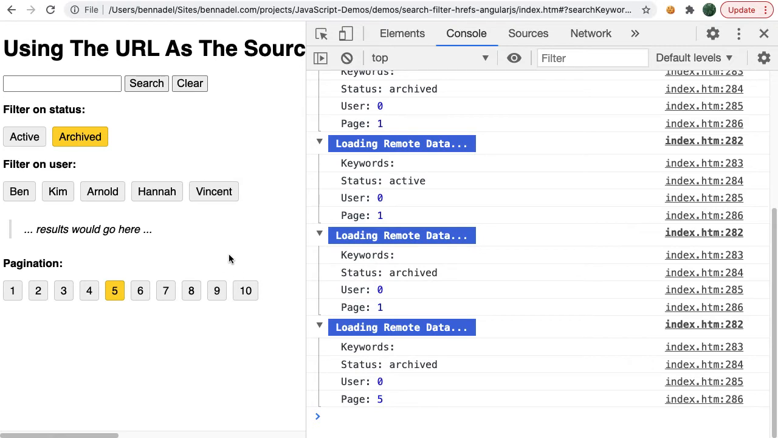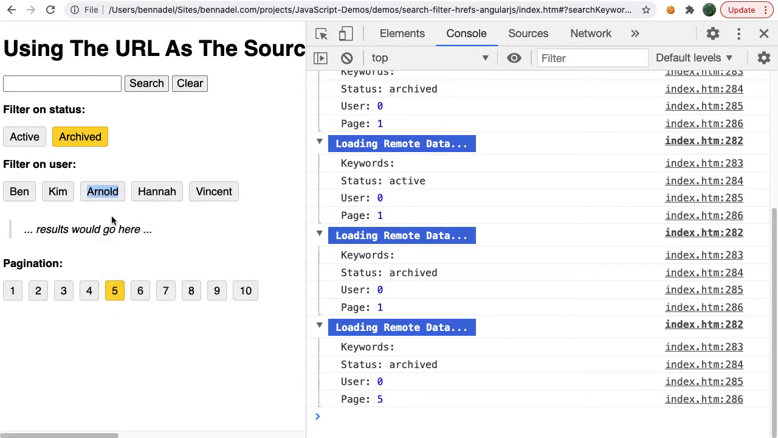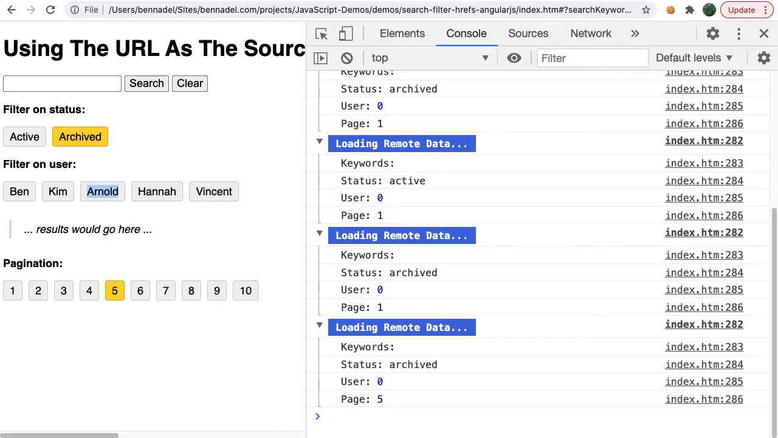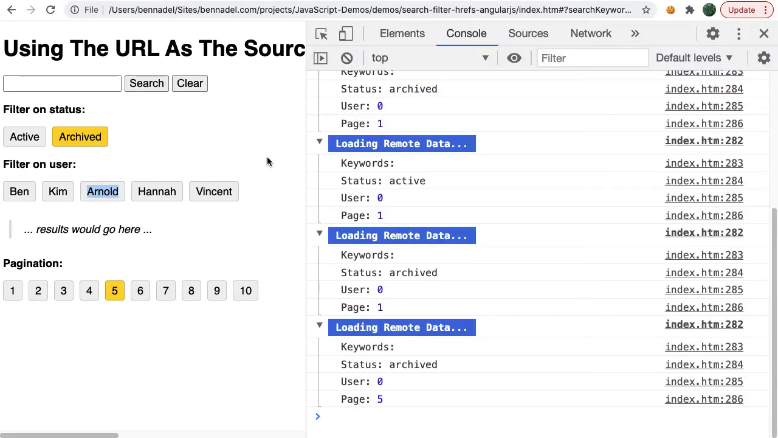We also allow the user to, say, right click on a particular filter and open that up in a new tab. So right now we're not filtering on any user, but if I were to right click on Arnold and open in a new tab and click through to the new tab, you'll see that the new tab now has Arnold plus the previously selected status here of archived. And of course, we've reset the pagination to 1 because this is a new fresh search. And let's close this again. Let's go back to our other one.